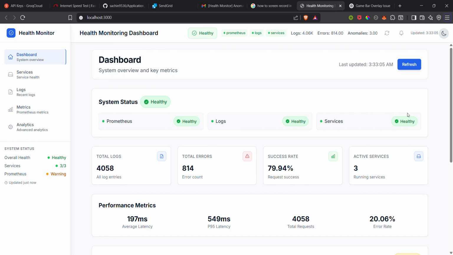The backend is built with Python and FastAPI, and we have used Prometheus, which is fully open source software, for metrics collection and anomaly detection. The frontend is a React app styled with Tailwind CSS, providing a responsive and user-friendly interface. The system supports real-time anomaly detection, AI-powered log analysis, and we also have optional email alerting for critical issues.